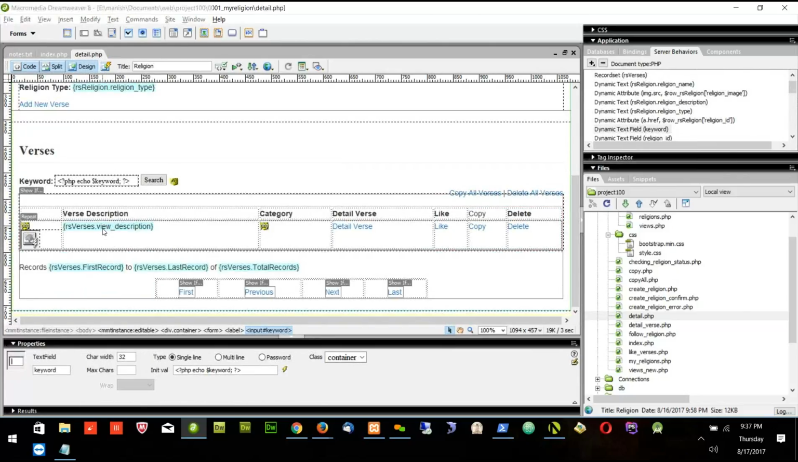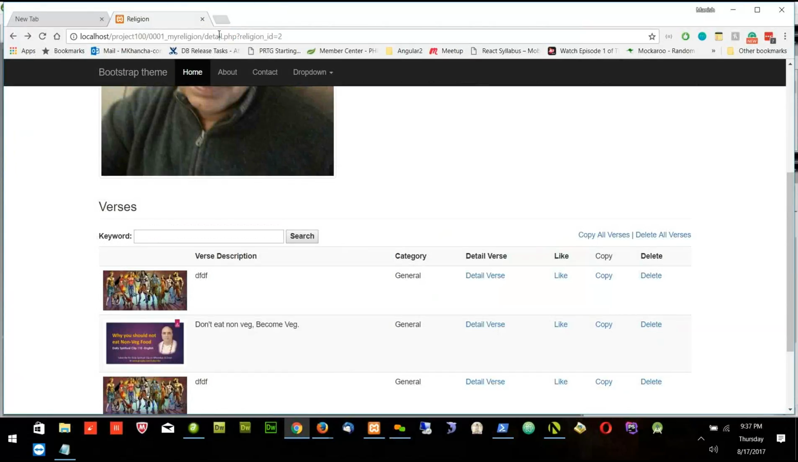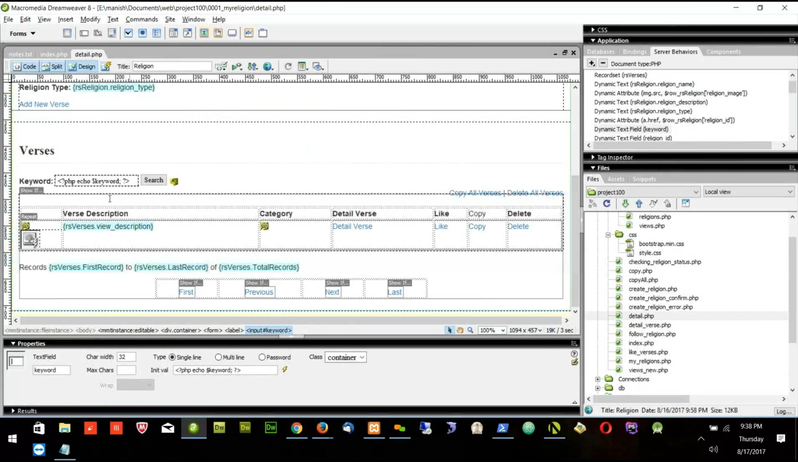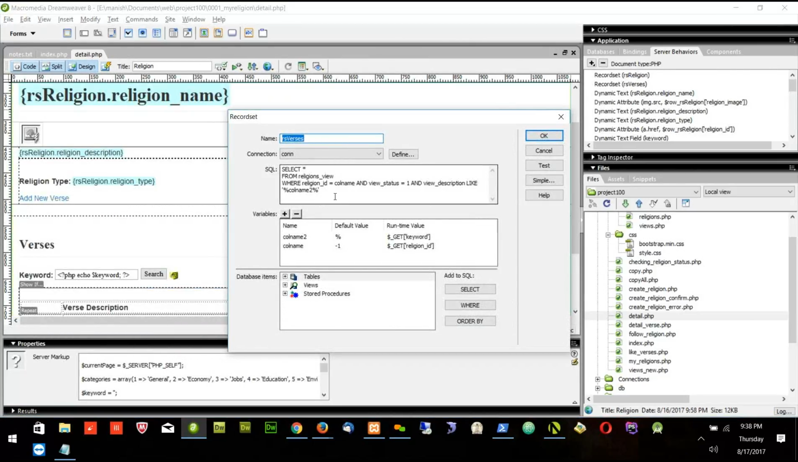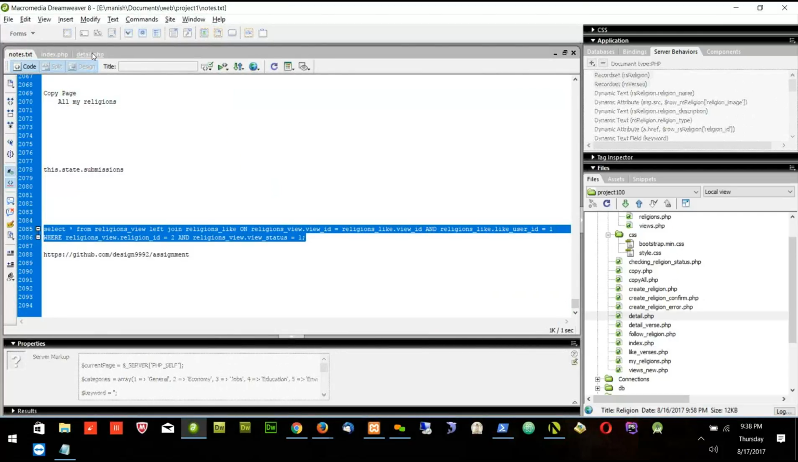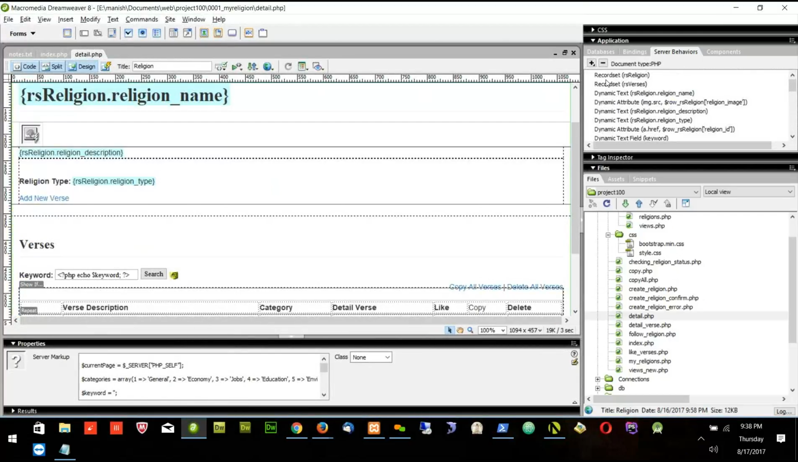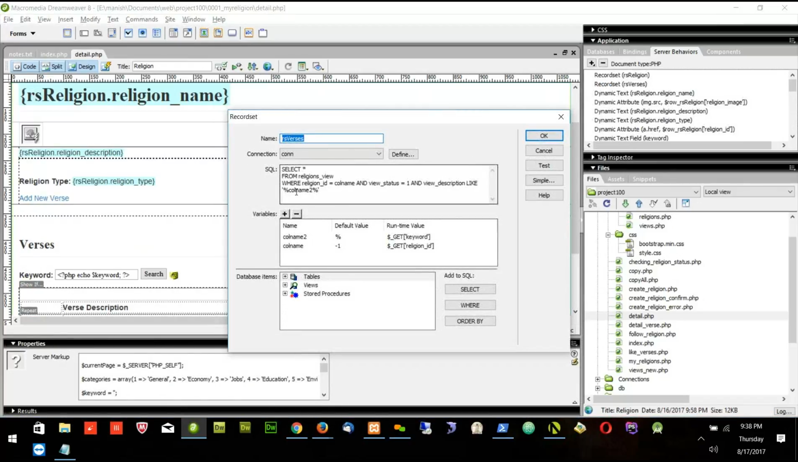So actually I have to do this page. This is the detail page, not the detail verses page, where I want to put my query where I can show the liked one if I have already liked that record. So let's do it again. This will be the verses record set, which is this one. So here I will replace it with my query, which I generated there. Let me grab it again.